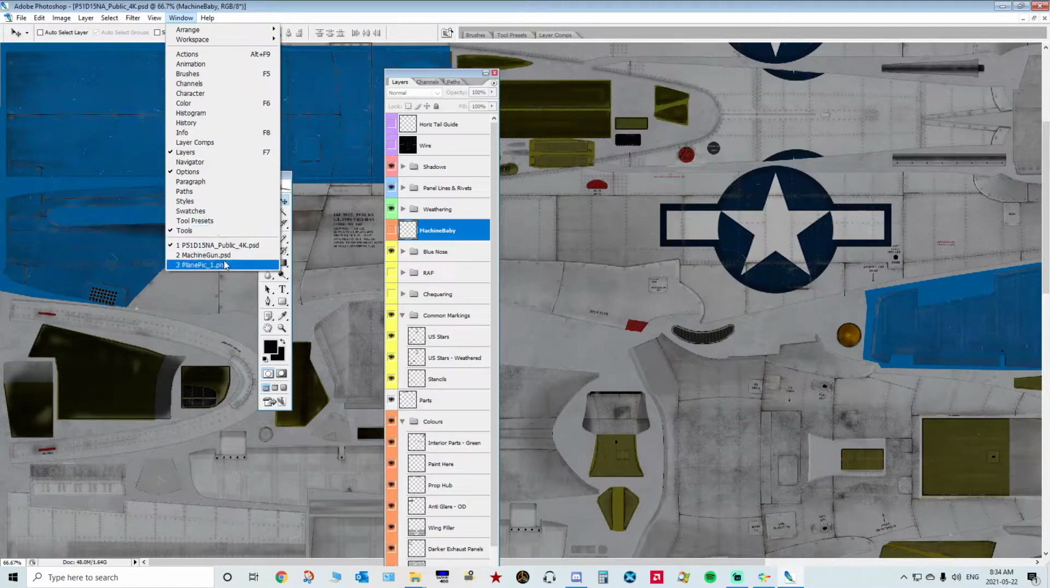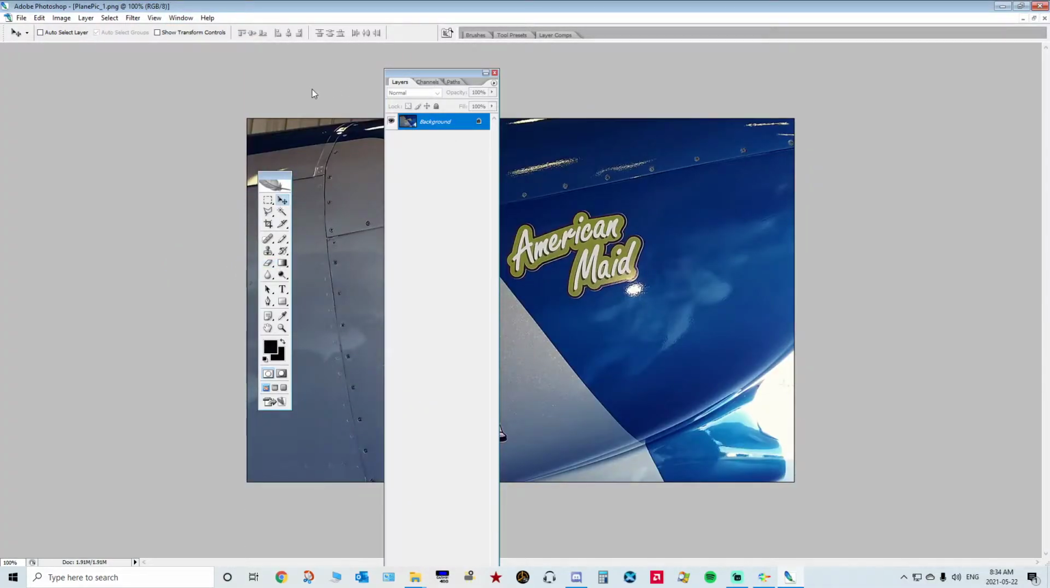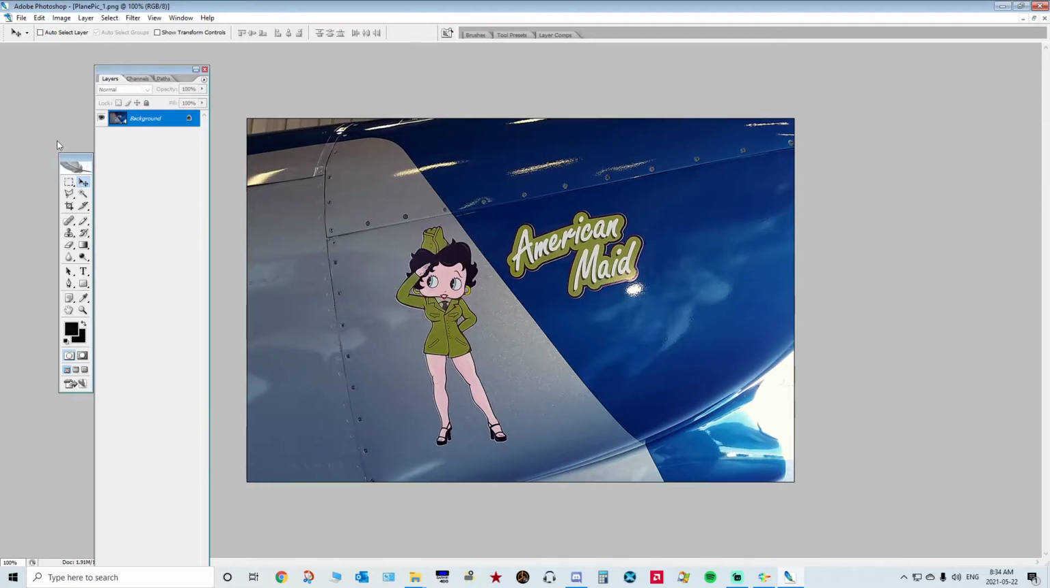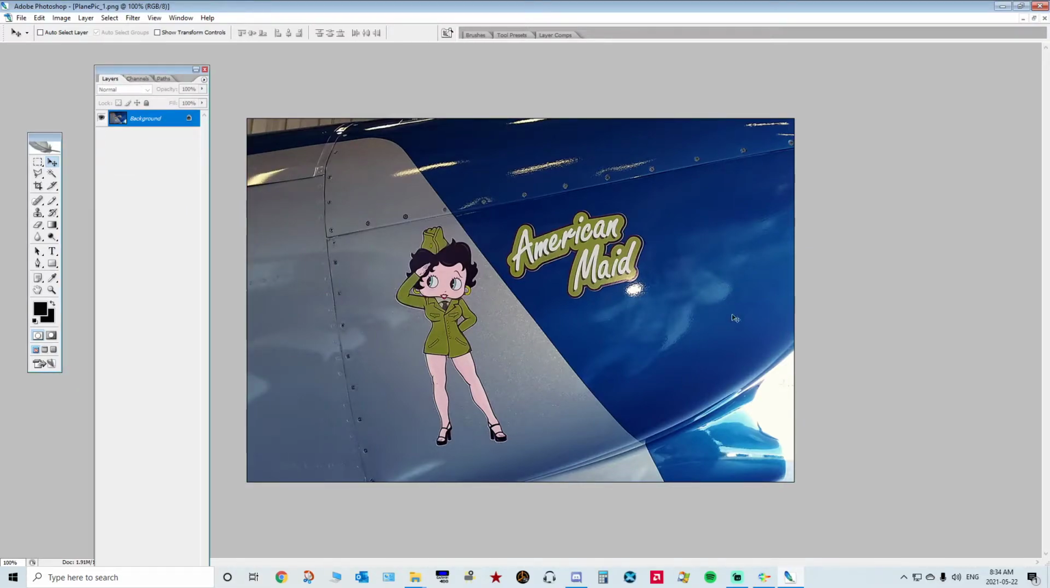Okay, so the other option that could happen is your image is not a set file, not a PNG. It's not ready for you right away to copy and paste easily. So this is from a photograph.